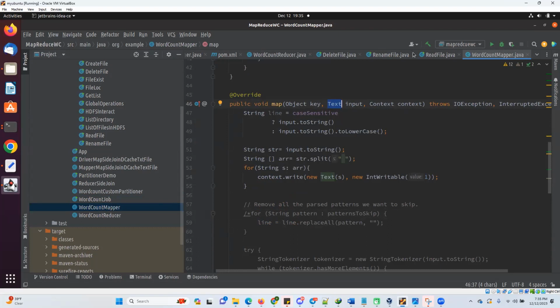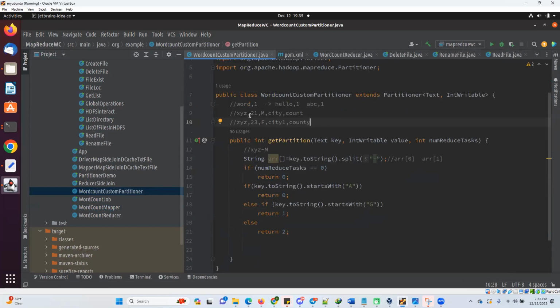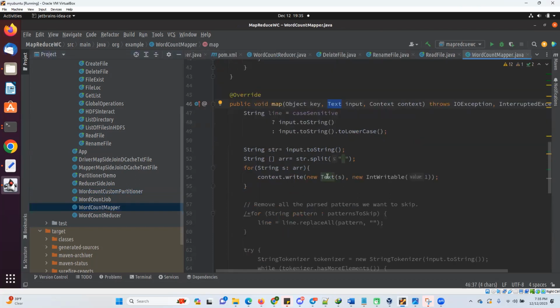So I found here in the partitioner class, 1, 2, 3, 4, 5. So array of 4 is 1, 0, 1, 2. Array of 2 is my male. This part I need, and array of 0. These two I need, array of 0 and array of 2, and that I will concatenate. Okay, I will concatenate here in the map class as a key.